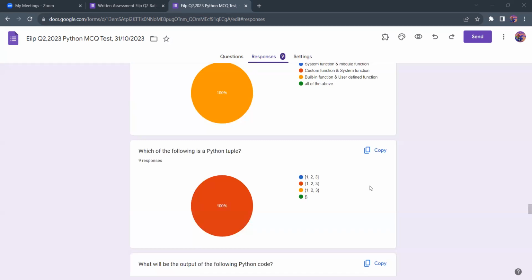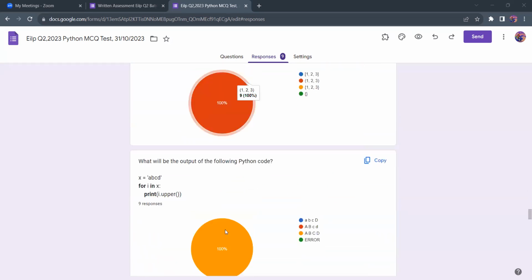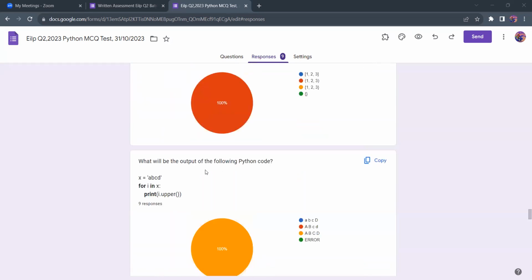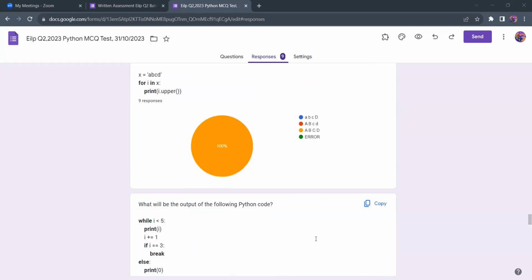That's also correct. Which of the following is a Python tuple? Yes, the symbol is parenthesis, first bracket. Now, coding portion. What will be the output of the following Python code? As we saw, here we use upper. It converts the lowercase letters into uppercase letters, and that's the third option, all are in capital. That's right.